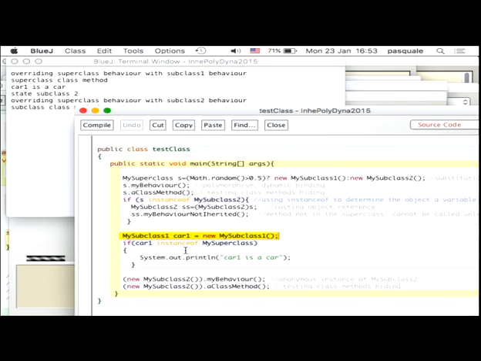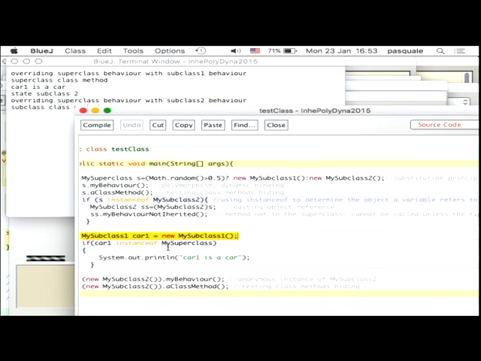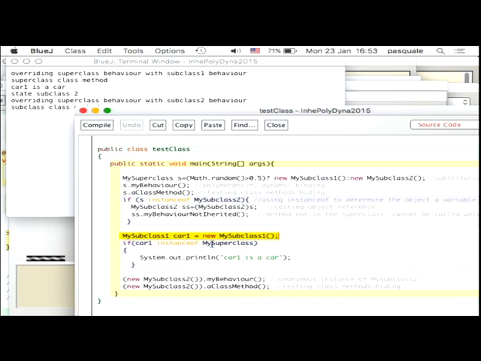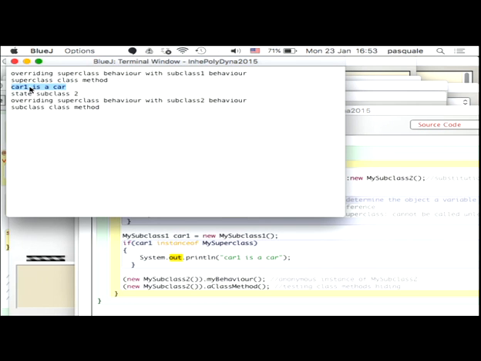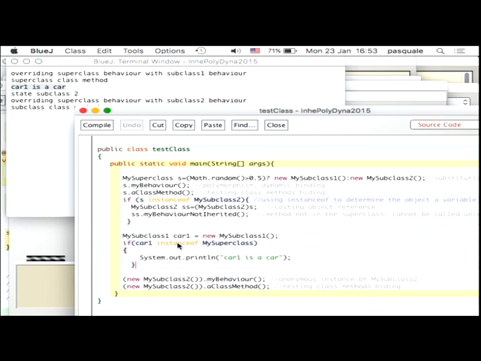We then declare a new variable car1 that has type my subclass, and this is an instance of my superclass. My subclass is a subclass of superclass. So this test is true, which means we're going to find this written there. So this is another example of instance of.